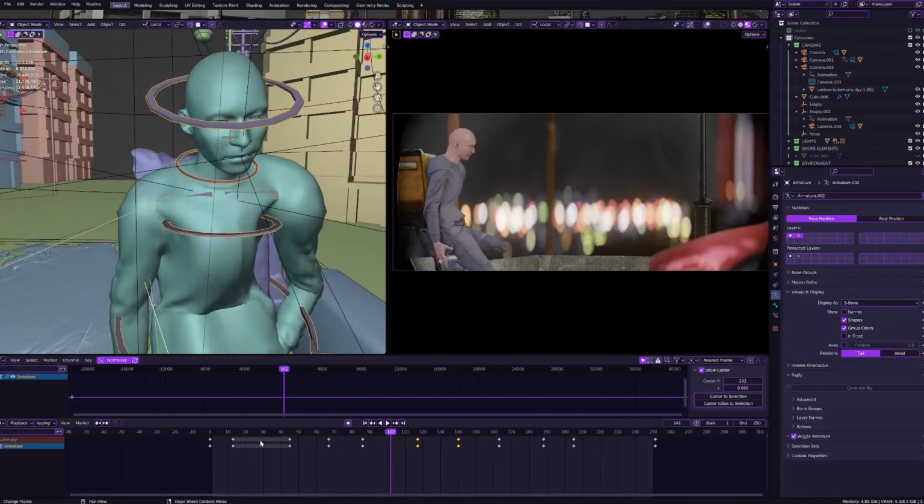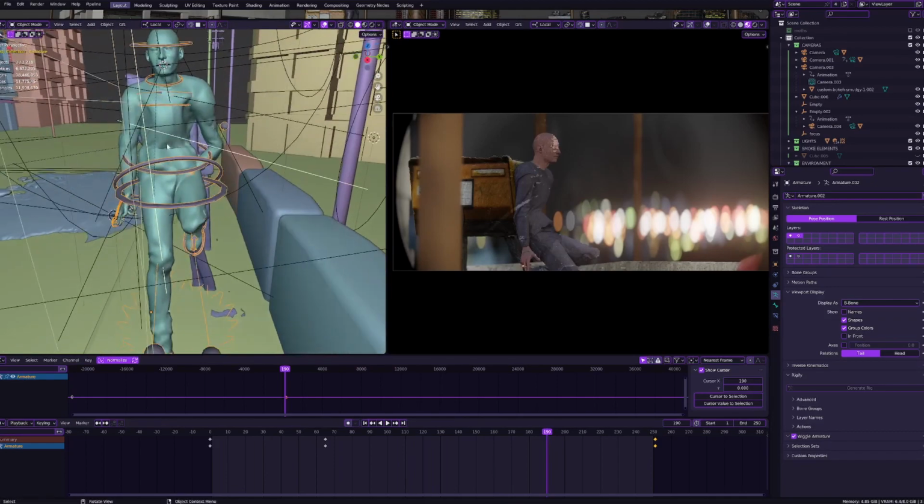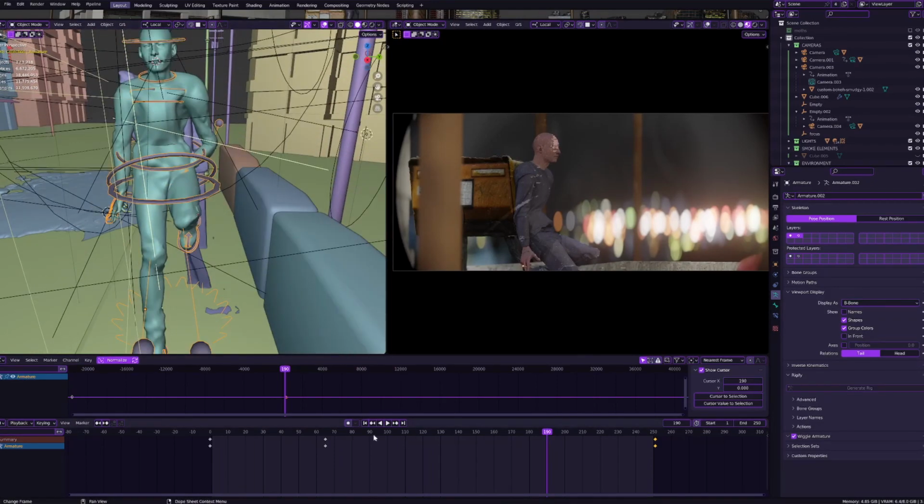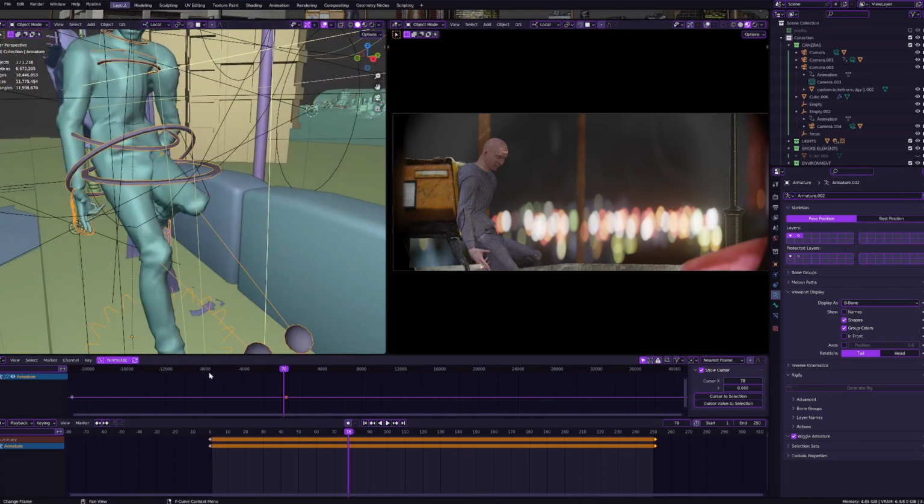I believe his clavicles as well. And then the poles of his arms and knees, because if I move this, it will move the direction of the knee. So the way I did that was you just set a keyframe and you go into the graph editor.